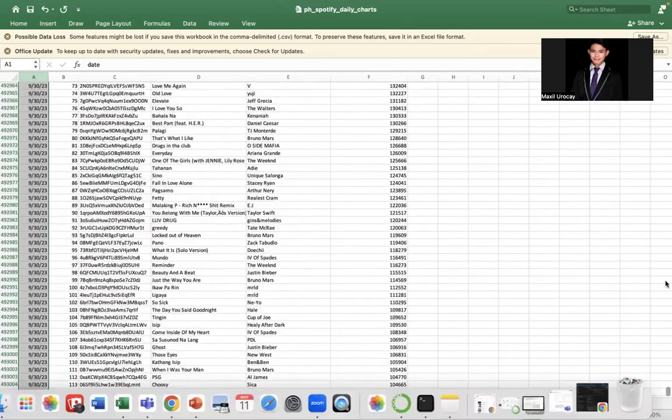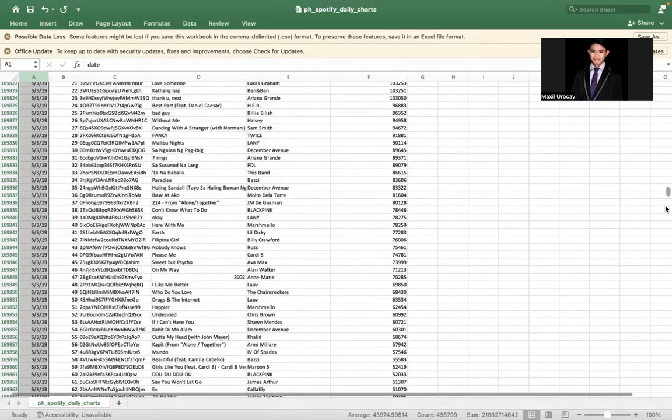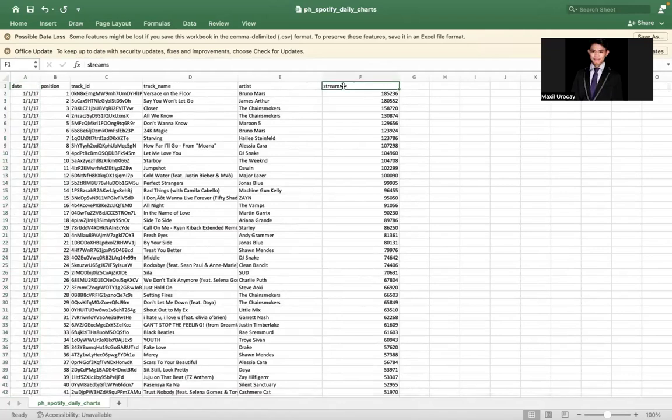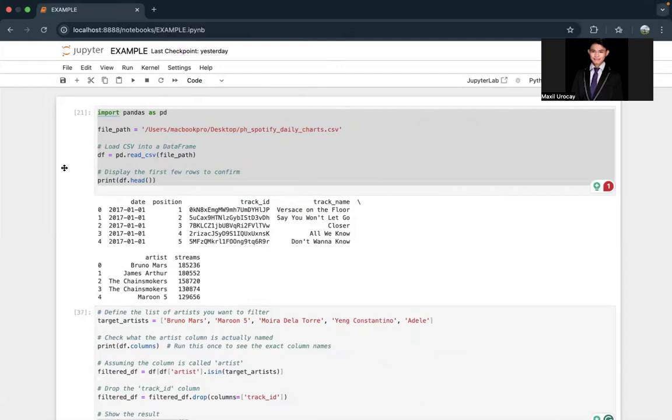So what I'm going to do right now is forecast the future streams. There are streams here for a specific artist, which will be Bruno Mars. So we will do that. What will be the streams up until, for example, December 2026? So let's proceed in our code here.